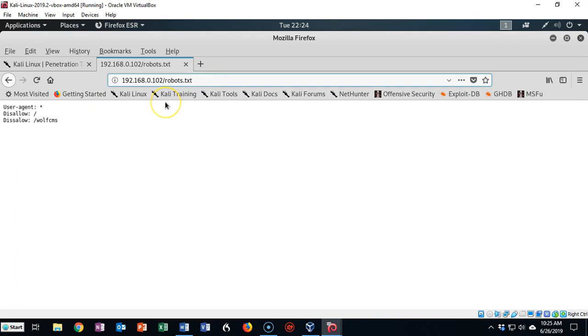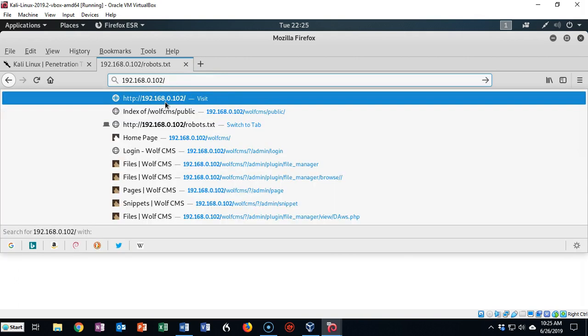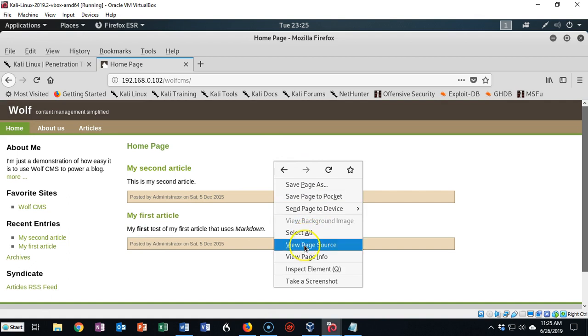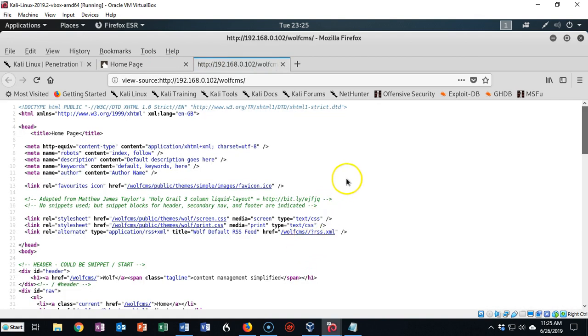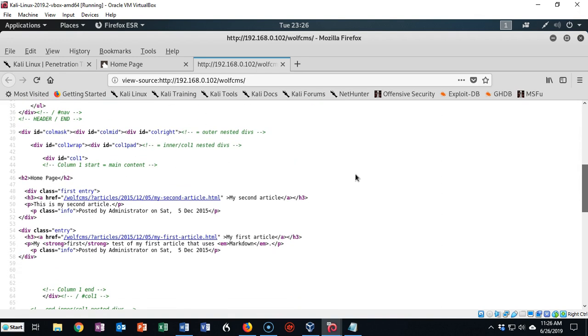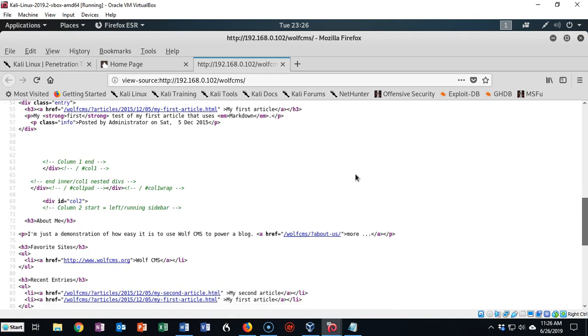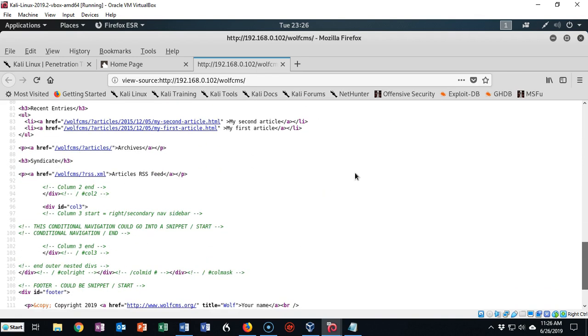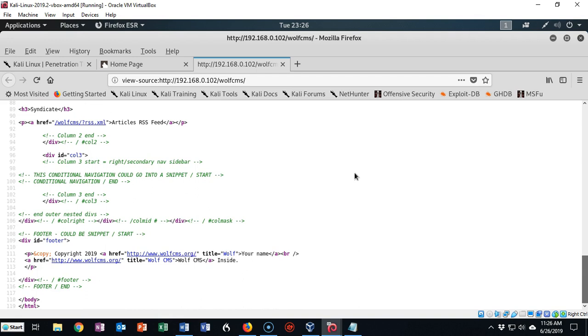Let's back off the robots.txt. Let's type in Wolf CMS. Let's hit enter, and we have the page. Upon closer examination of this home page for the Wolf CMS, we don't find much of anything that's useful. We can even take a look at the source for this page. And as we go through here, we don't find anything that's going to really help us with what we need to do, which is gain access using a reverse shell so that we can exploit this machine.